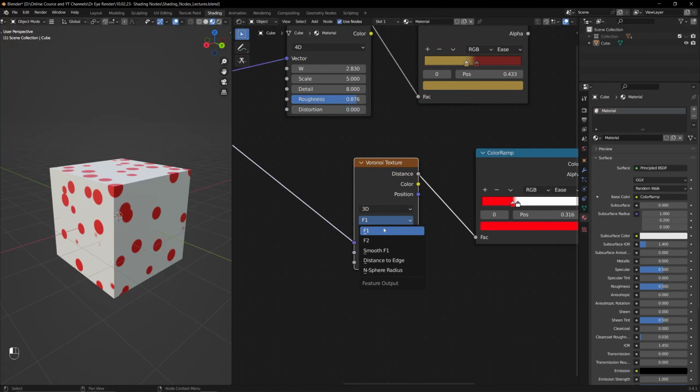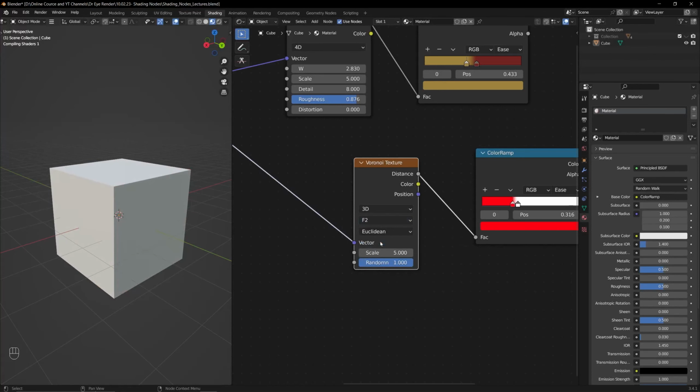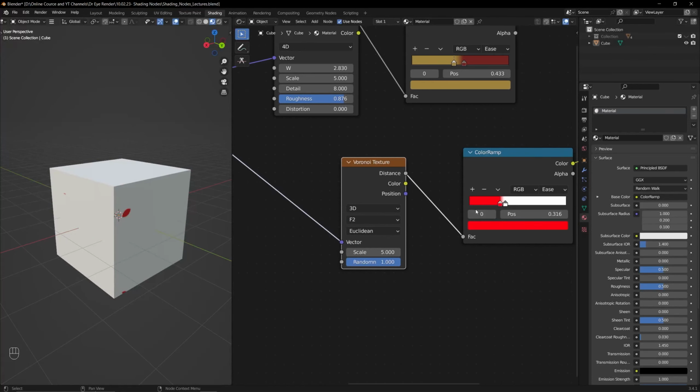So again, what is F1, what is F2, what is smooth F1, what is distance to edge, what is n-sphere radius. You don't need to try to find what these terms mean, right? Even I don't try to get that. So you can play with it and you will get different results.